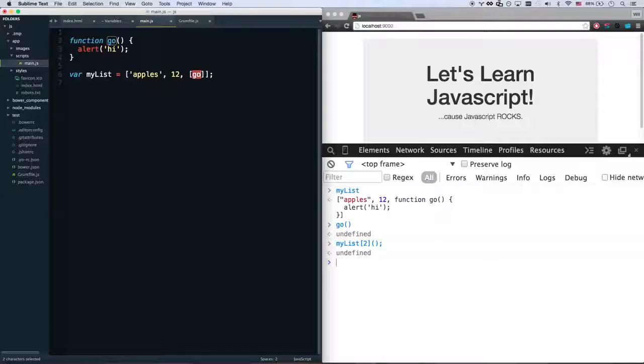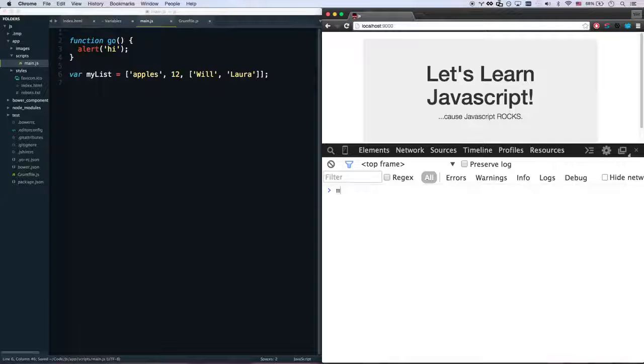Or I can make this array hold a new array of Will, Laura. There we go. So now if I look at myList, it's got apples, 12, and an array of names. Will is the 0 index, Laura is the 1 index.